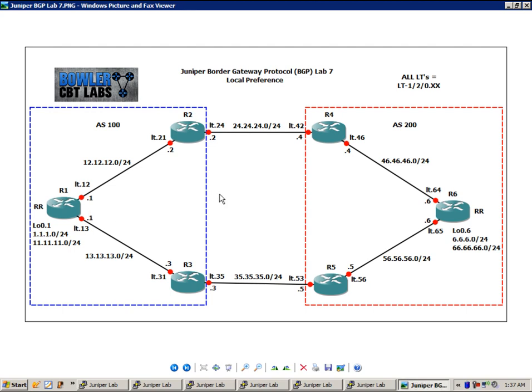We are running no IGPs, no interior gateway protocols. This is strictly BGP. And we have router 1 as the route reflector in Autonomous System 100. Also in Autonomous System 100 with router 1 are router 2 and router 3. They are not directly connected, and they do not peer with each other via iBGP, and so that is why we are using router 1 as the route reflector.